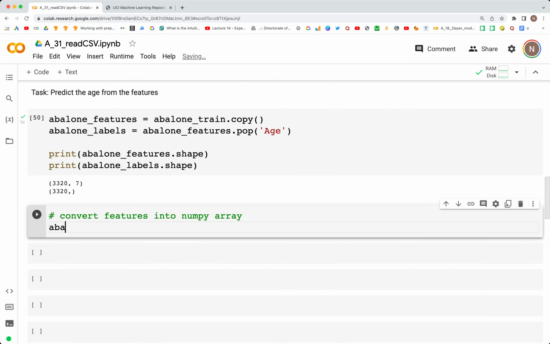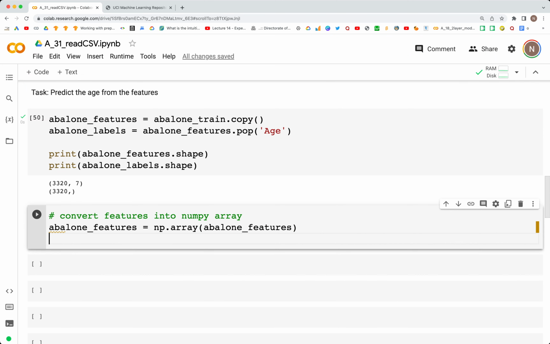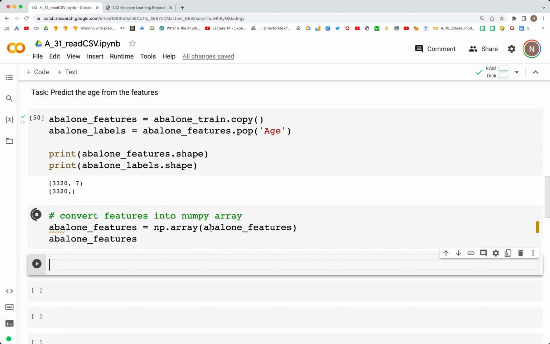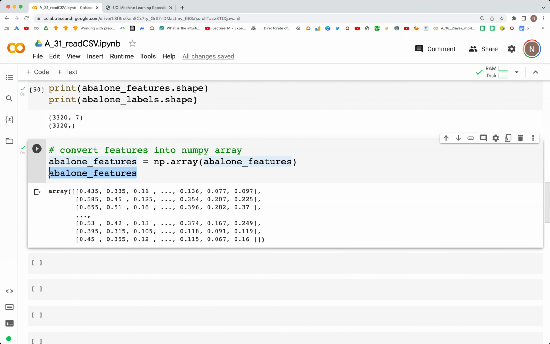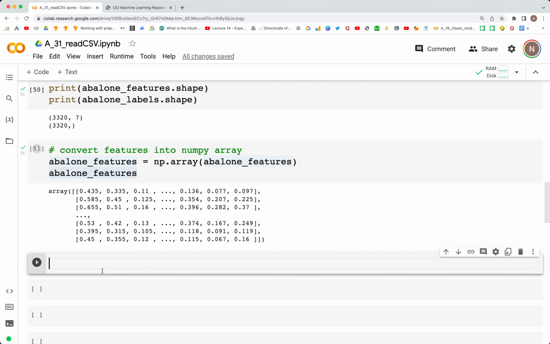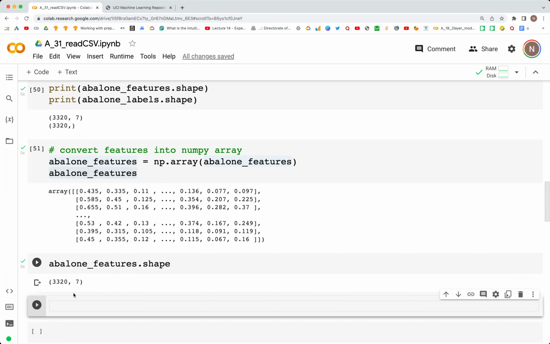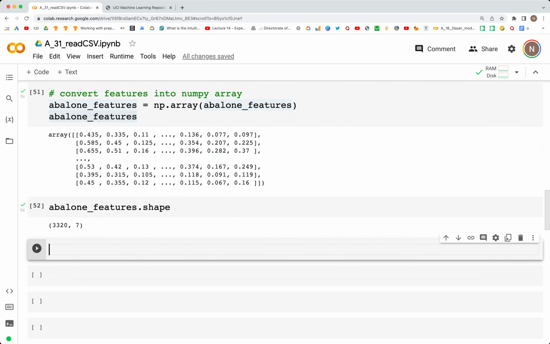For this we write abalone_features is equal to np.array(abalone_features), and then we have abalone_features, and we should see this is the dataset. We now have it in the form of a NumPy array, and we can still check the shape of this, and the shape is the same as what we had when it was in a data frame format.